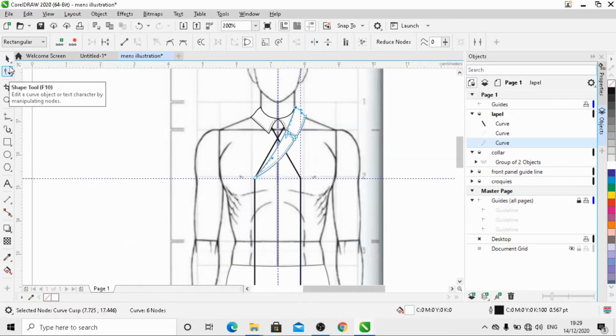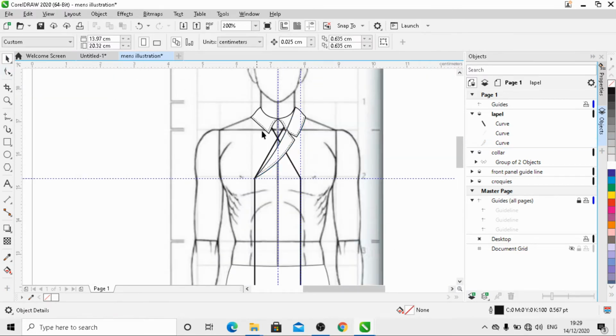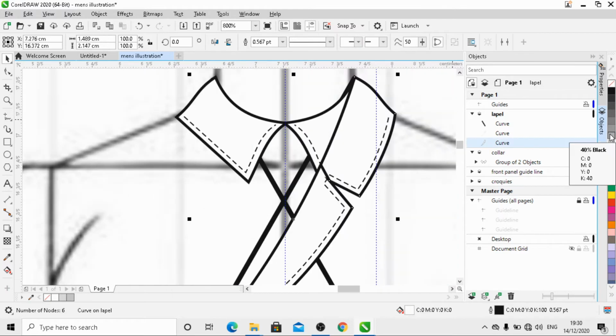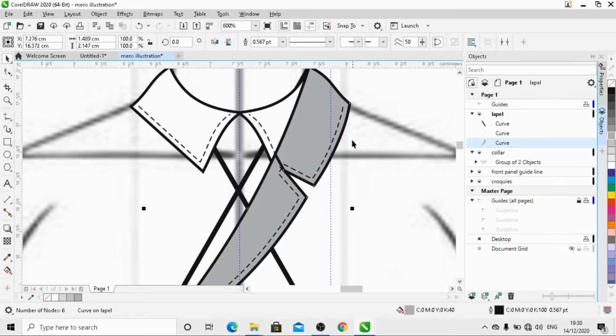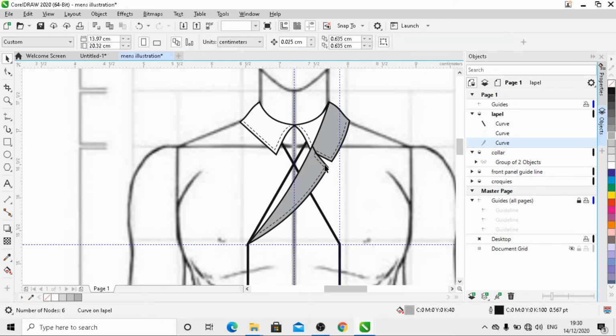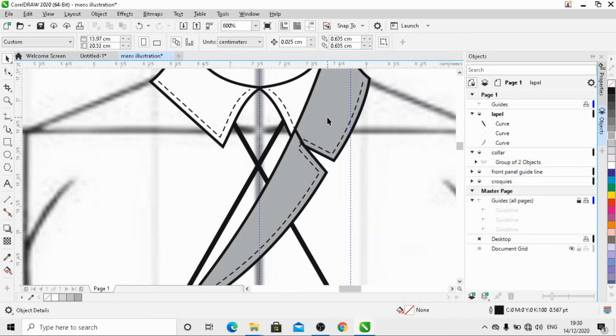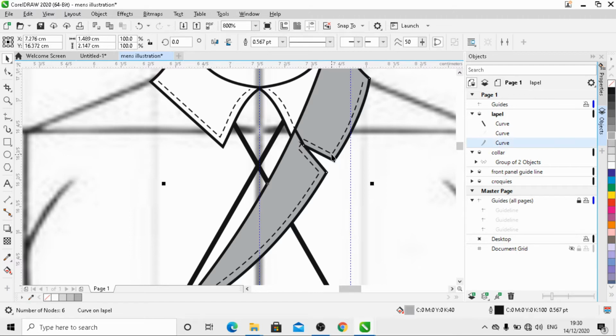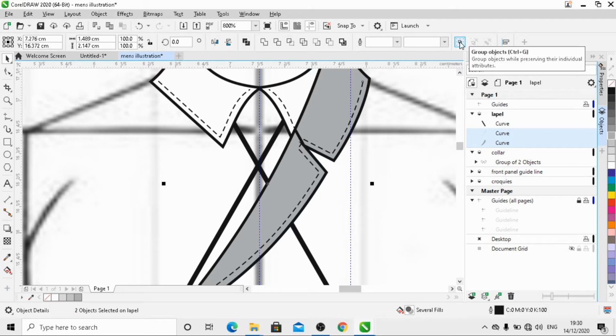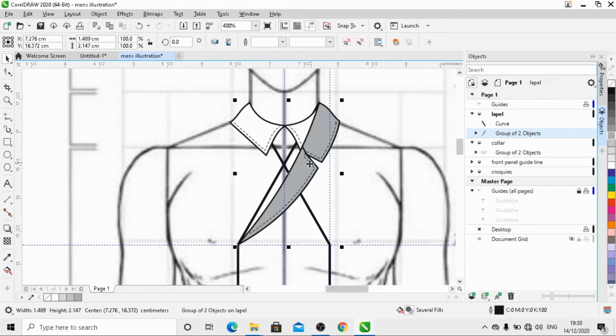Okay, now we have to go to the pick tool and now we have to merge these lapels and stitches by pressing the shift button from our keyboard. Select and select this stitches also, and you come here, group. Now we have to group it. Now we can see that it has been grouped.